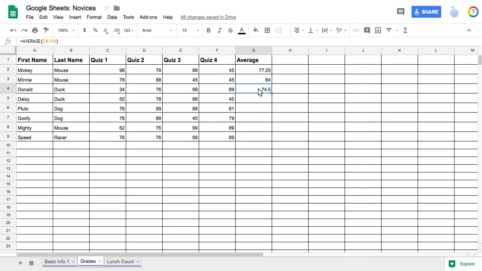Once you have this formula, and you can see it up here, if you click on the cell that has a proper formula, you'll see this little blue square in the bottom right-hand corner. When you put your cursor over that, the cursor is going to change. You're going to click on that little blue square and drag down, and it will automatically average everything else in that column.